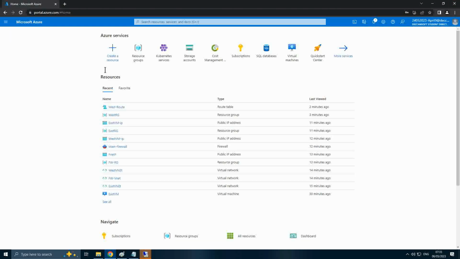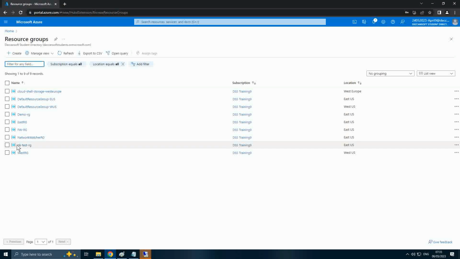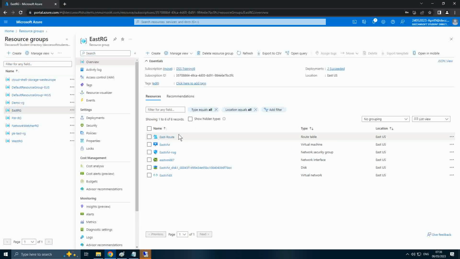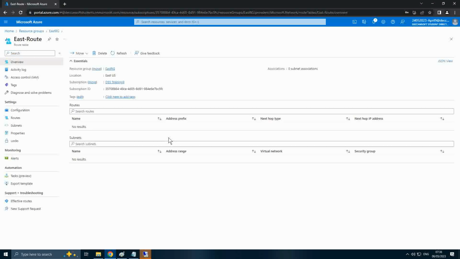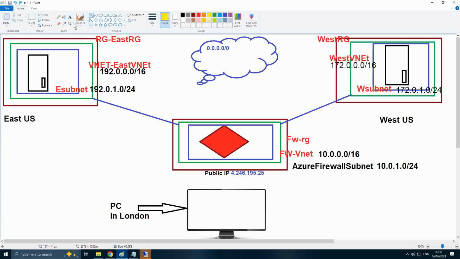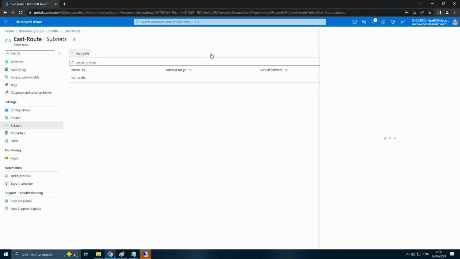If I go back in home and resource group, this time I'm going to do the same thing in east resource group. If you have missed the steps, just watch carefully here. First, you associate the subnet. So in east resource group, the subnet is this one. So the VM gets its IP address from this subnet. So let's associate that subnet here. So E subnet, yeah, if you click on OK.